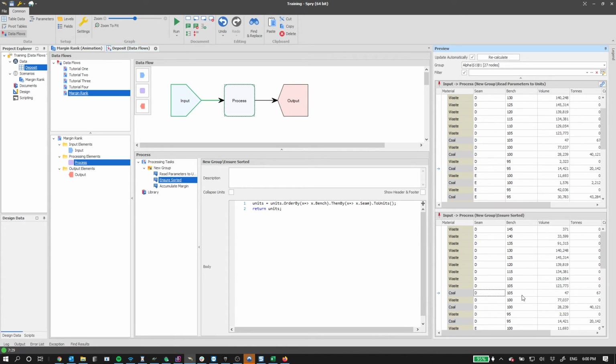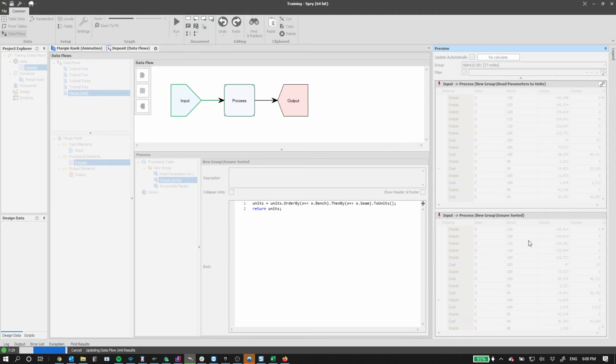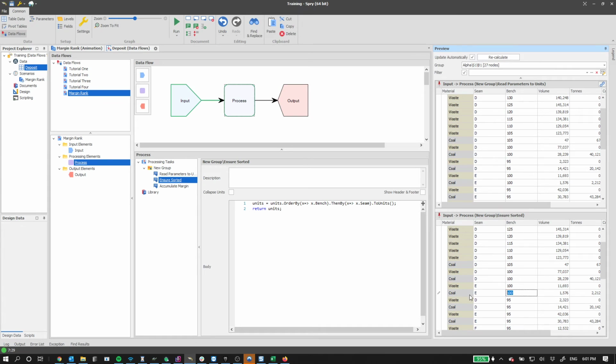And what you will see is when we have an example like here, where the 95D comes before the waste 100E, we're going to sort by bench first. We're going to get a slight change when we hit recalculate so that the coal from E actually sits above the D from waste. So that's just depending on the methodology that you're mining to.